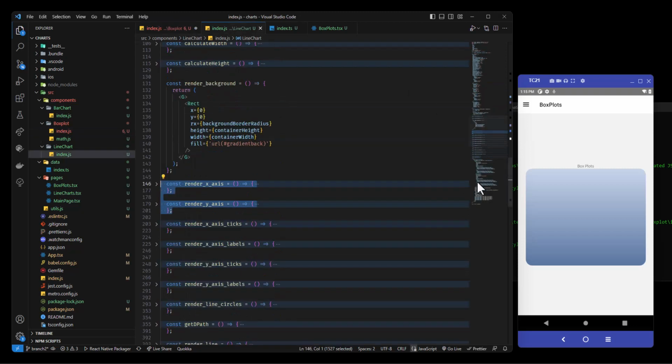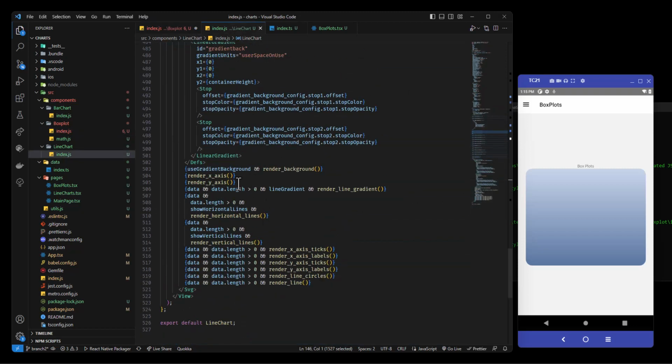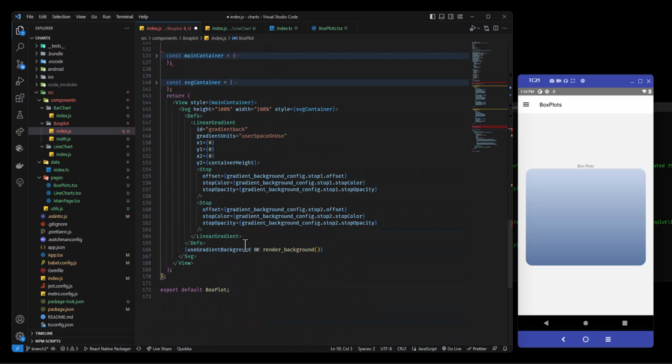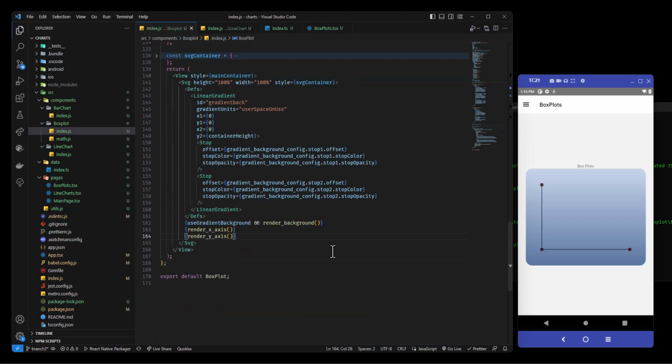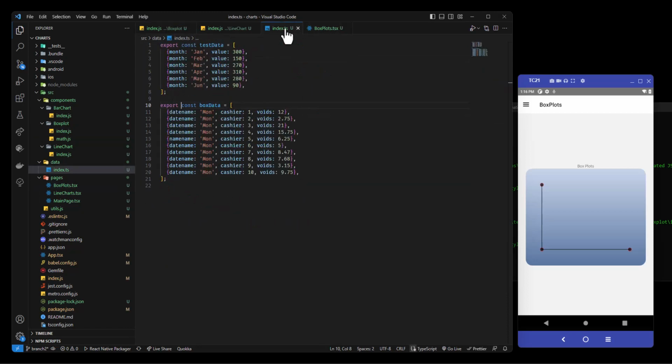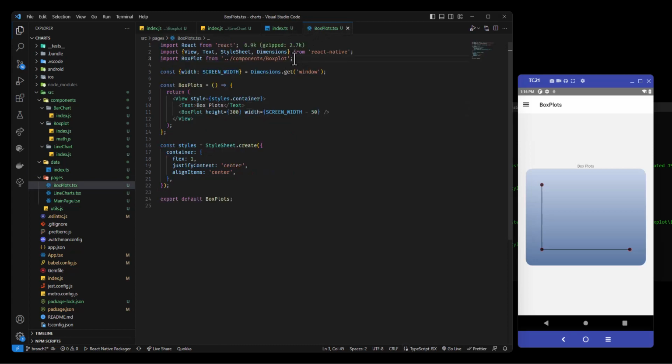And then we just need to come all the way down to the bottom and render X and render Y axes. Cool. Now we need to figure out how we want to have our ticks. So first we'll grab some data. So we call this box data.